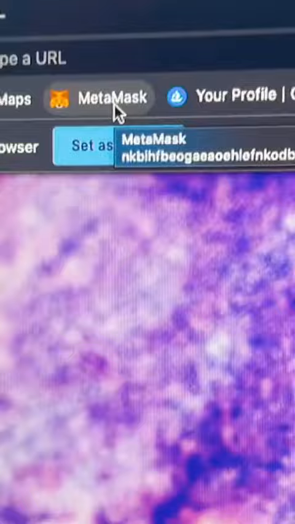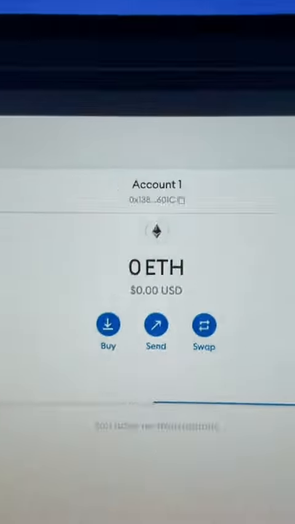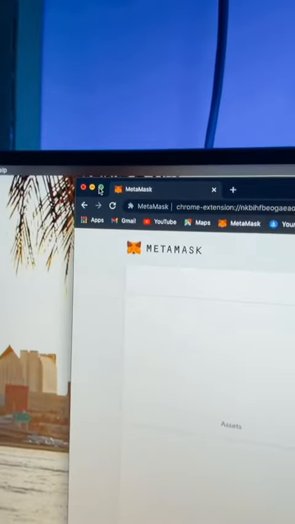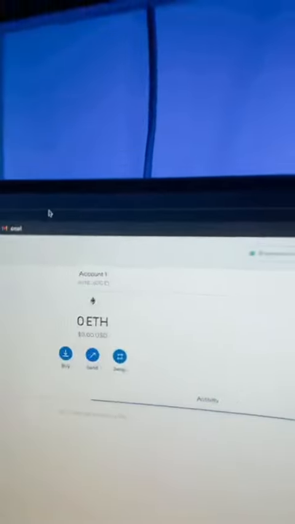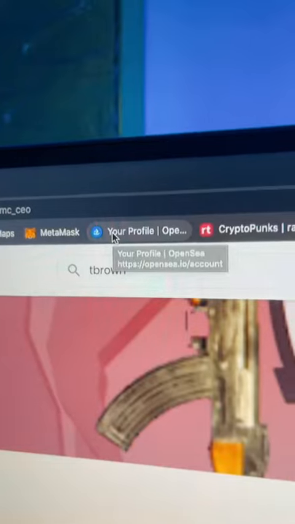Here's how you do it. Open Google Chrome. MetaMask. Password. I have no money in this account because I am poor. If you have a Mac, check this out. I learned this the other day. If you have 2 screens open, to put it in split screen, all you do is hold on that tab right there, and it does it for you. Like that.